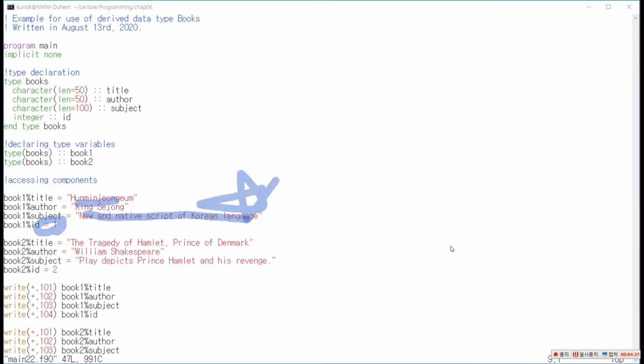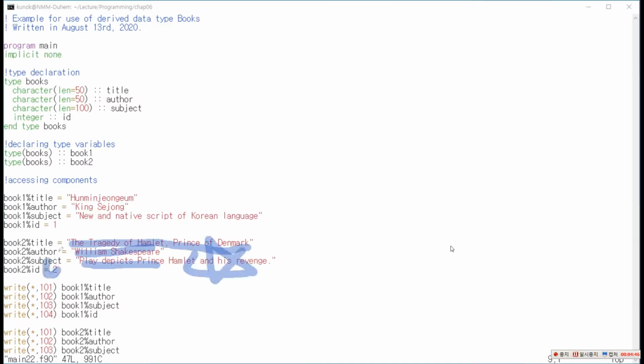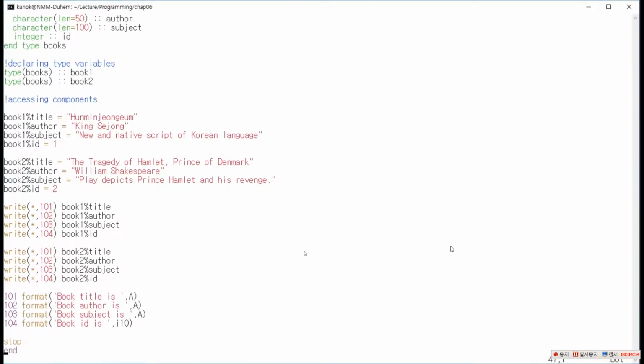Another book. Let's think about Hamlet. It is also a classic of English literature. The Tragedy of Hamlet, Prince of Denmark. The book author is William Shakespeare. The subject is a play about Prince Hamlet and his revenge. And the ID is 2. So in that case, we can declare those variables like this.